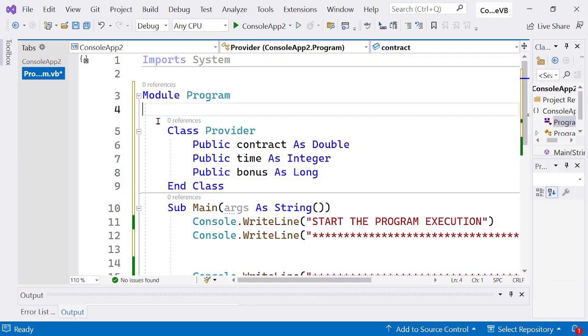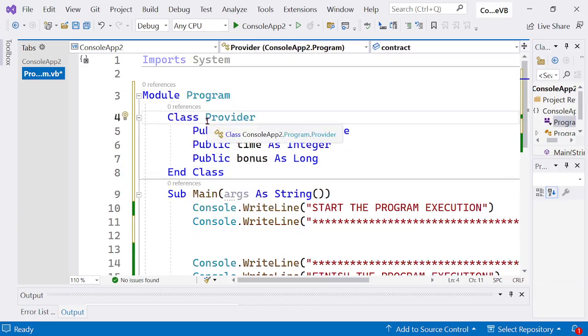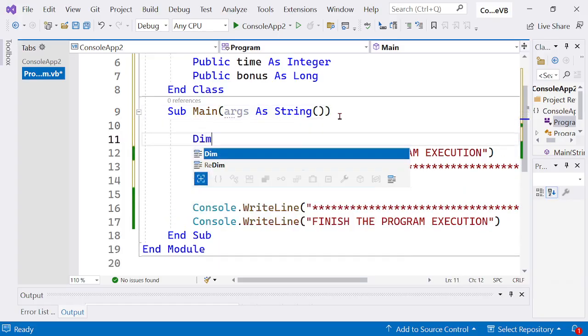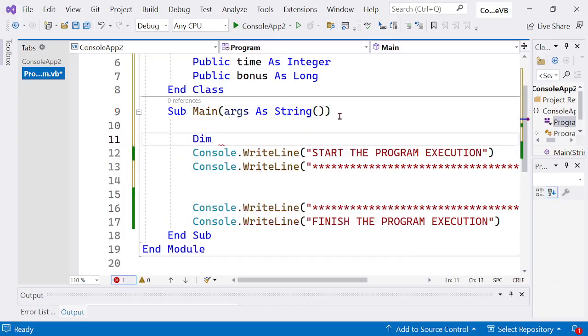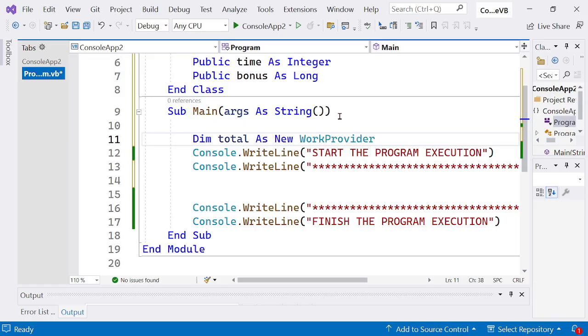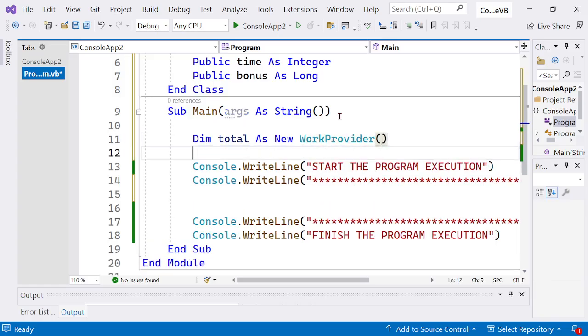Now, the job provider will be work provider plus work provider. So here we create dimension total as new plus name. That's it.